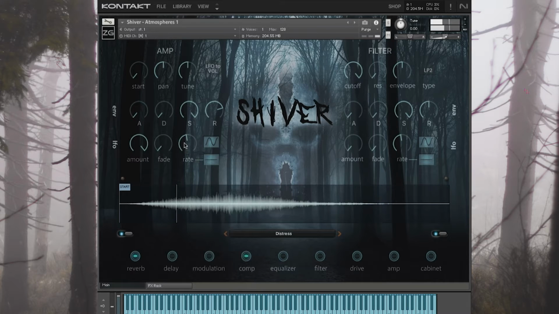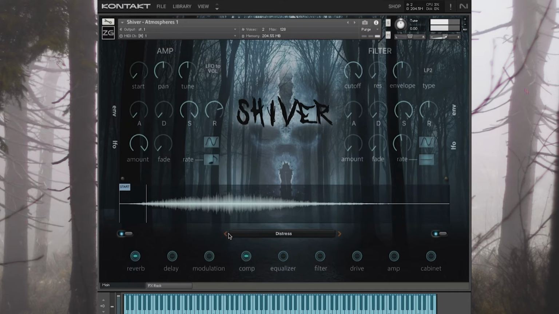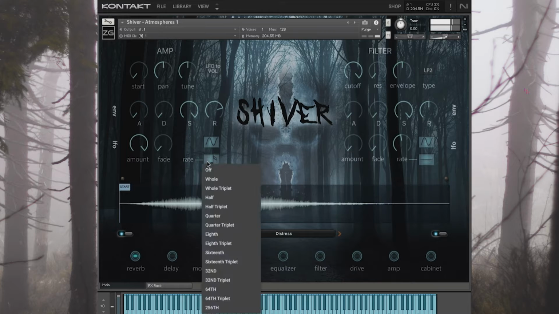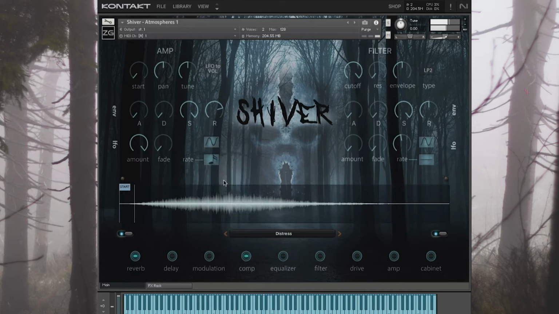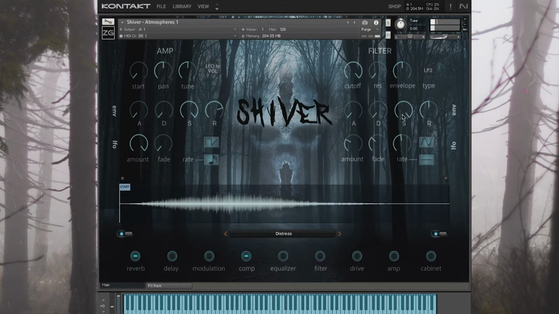So we get to decide if we want to adjust the rate by hertz or if we want to sync it to the tempo. And then we have all these options here, and random is one of them. For the waveform of the LFO for amp. And then it's going to be the same for your filter as well, if you want to adjust your filter LFO.